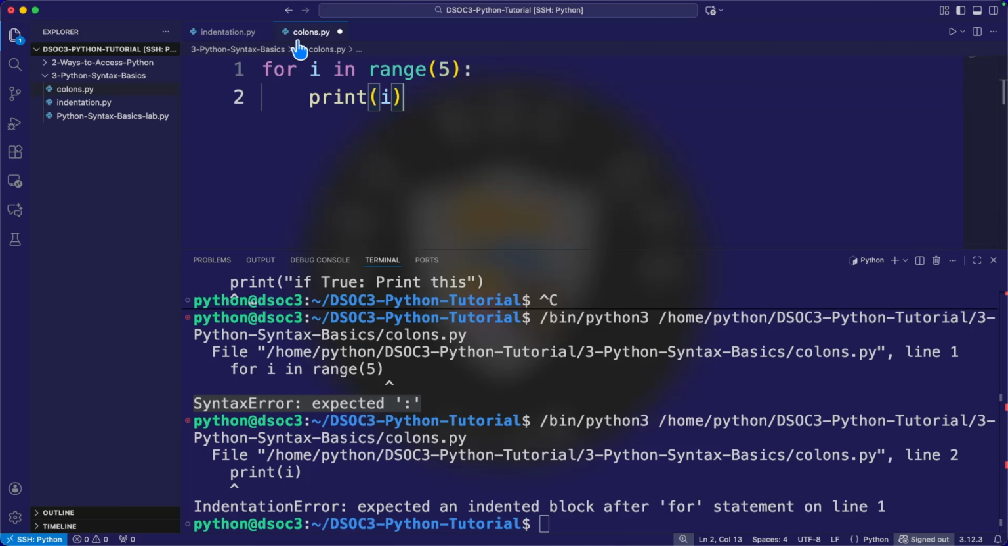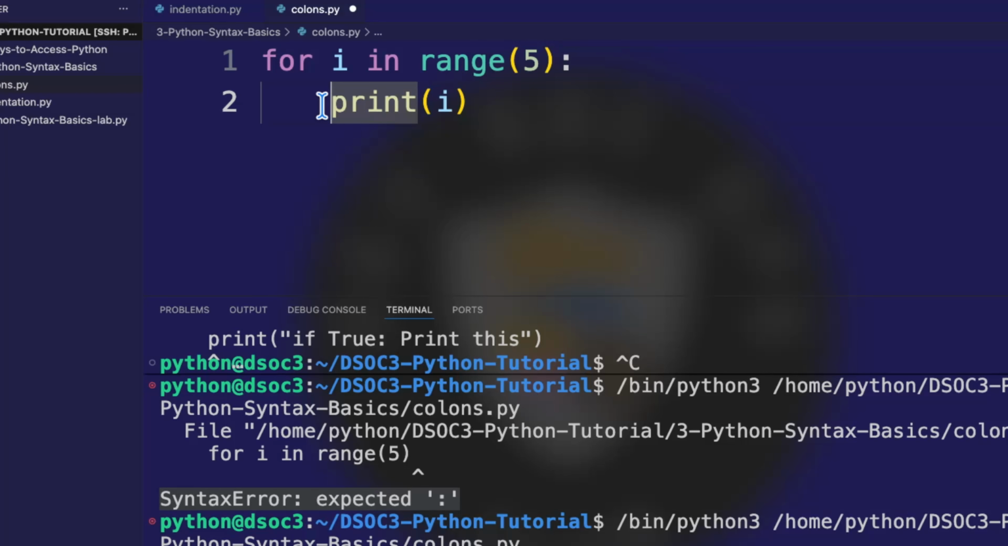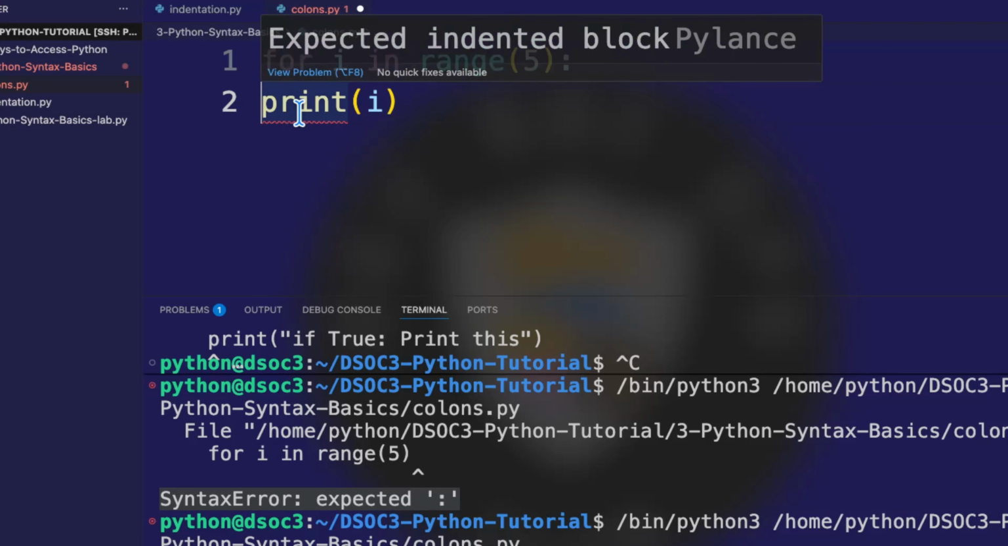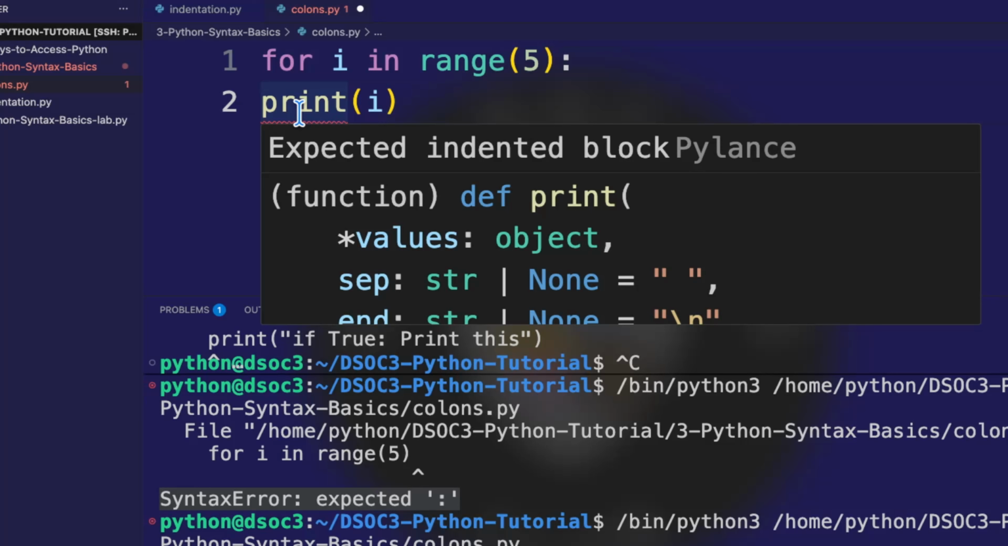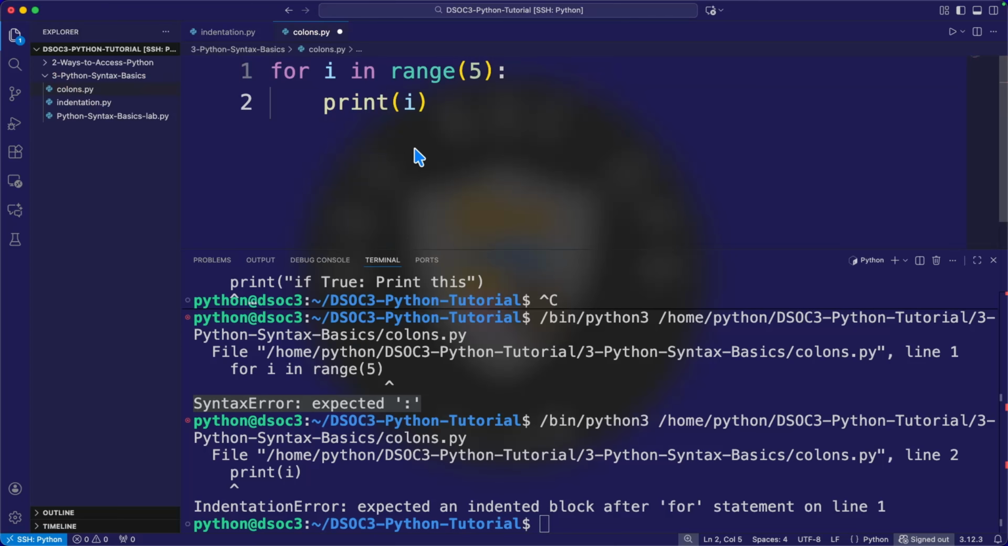Now, if you see, the file name is also showing in white. If you observe this over here, and if I make any mistake, something like this, you can see it has already turned red, as well as this. And if we hover the cursor over here, you can see "expected an indented block". You can press tab or space or something like that. So now we have fixed this error, and in this we got two errors.